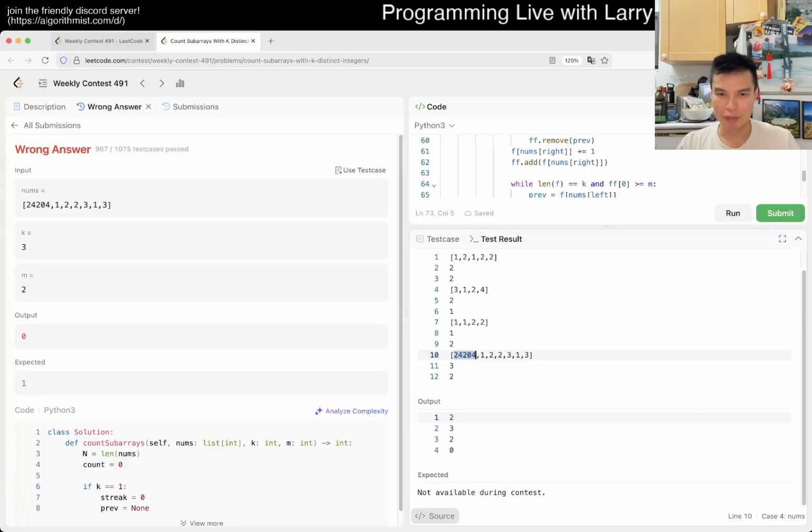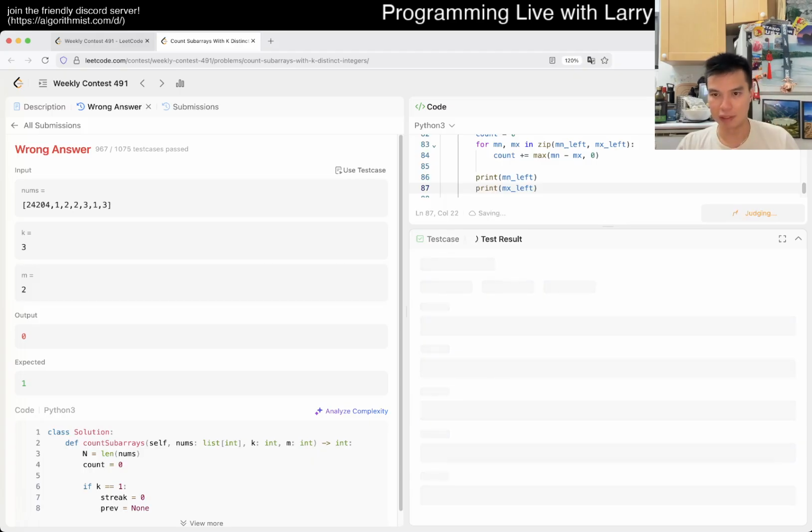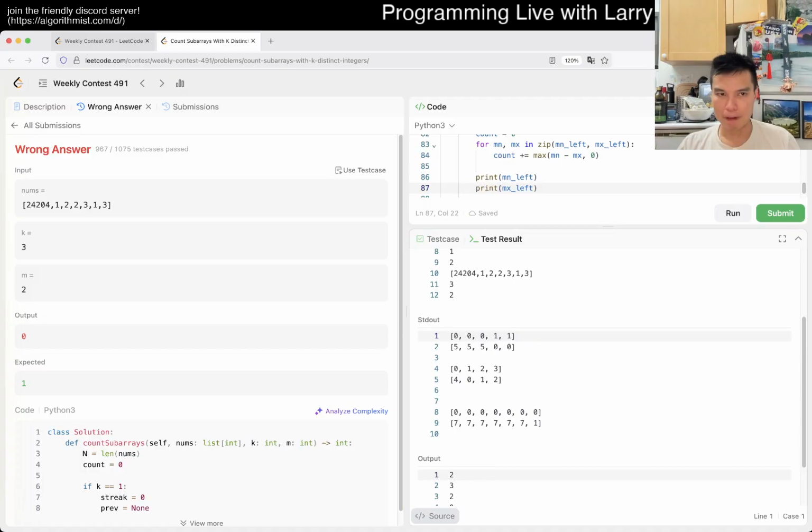Oh, they have a big number, but that shouldn't matter. Okay, m is equal to 2, k is equal to 3. What's k again? K is the number of distinct numbers, where m is equal to 2. So basically this. I think I undid to get the print statement, but then I undid extra stuff by accident. Anyway, min left. Maybe this is not the right way. I'm not super confident about this idea.